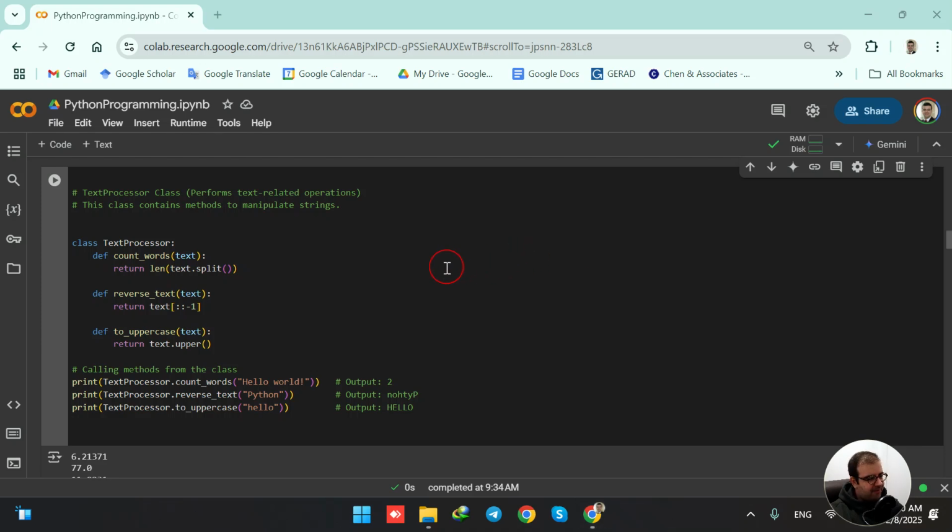Hi, welcome back. In today's video, we're going to have a class called text processor, and there are functions in this class that are going to perform text related operations. For example, let me illustrate it with an example here. So this is the class called text processor, and there are three functions in this class.